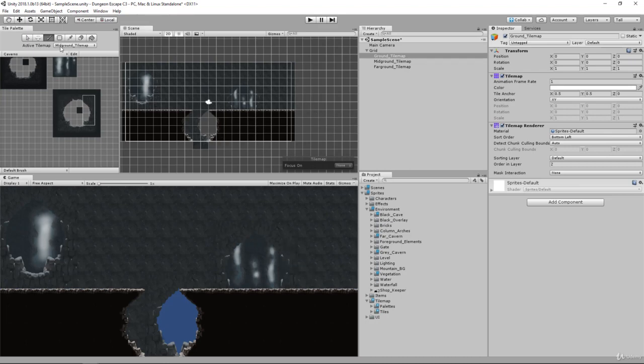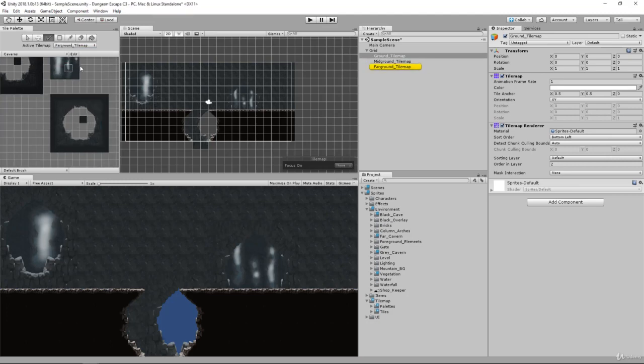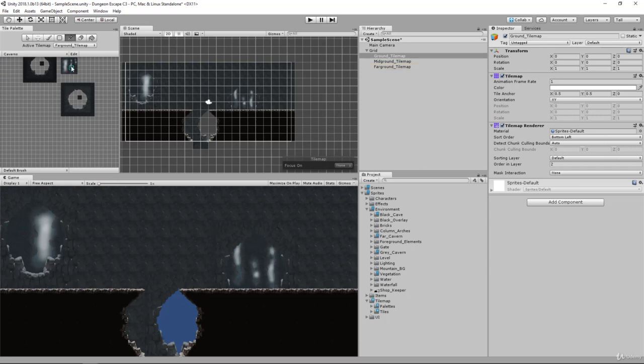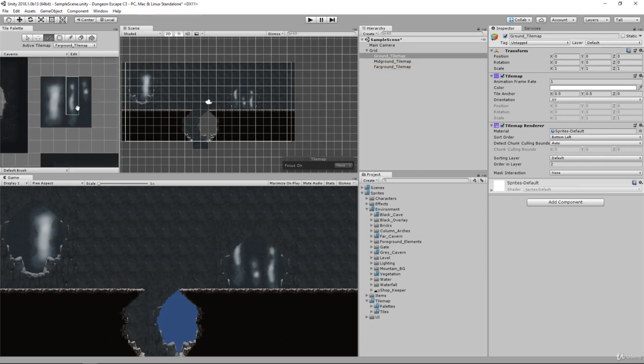What we can do now is go to our foreground and add in another one of these guys. Let's make sure I get this whole sprite. And now we can paint this in. We'll grab the corner piece and fill in the rest. Okay, that looks pretty good.